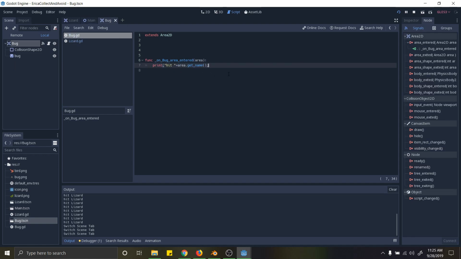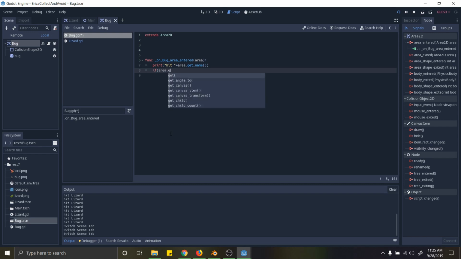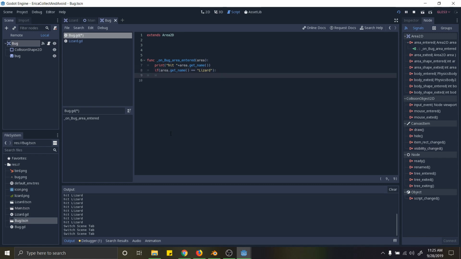So now what I want to do is an if statement. So I'm putting this at the same level as print. You can put multiple things inside your function here. I'm going to do an if statement. If area.getName equals lizard. Remember, that's what we saw. Hit a colon. And now what I want to do is have my collectible, my bug, go to a new location on the screen.